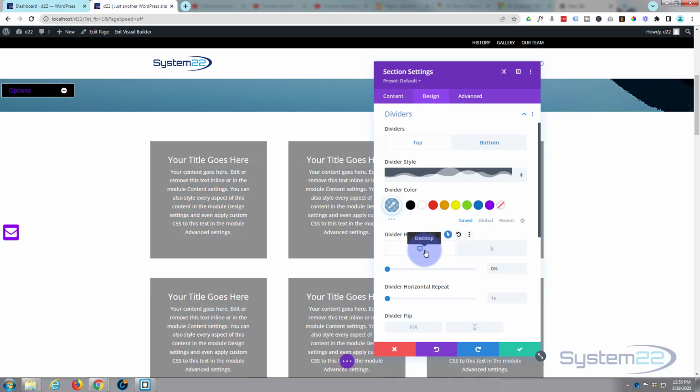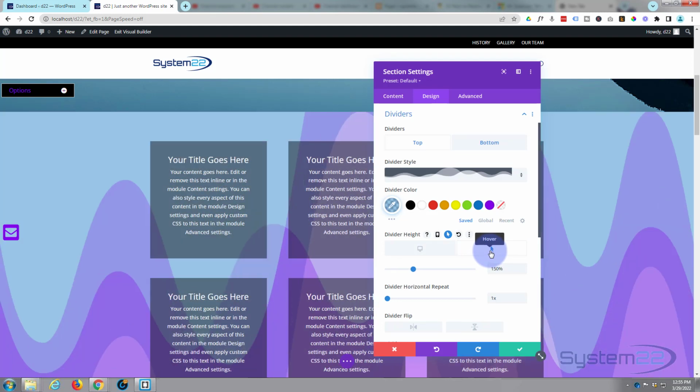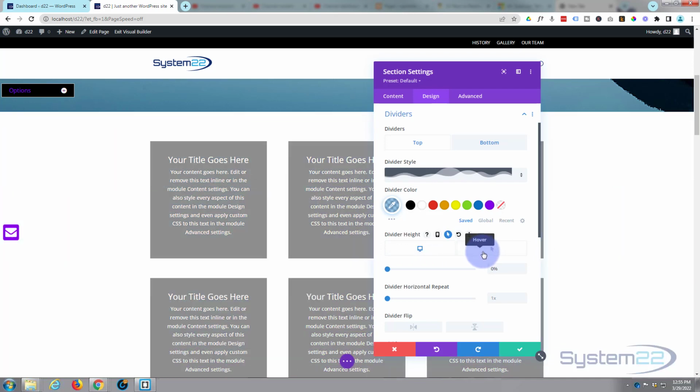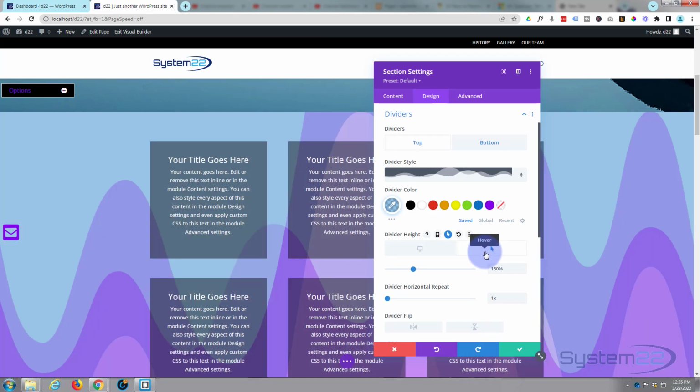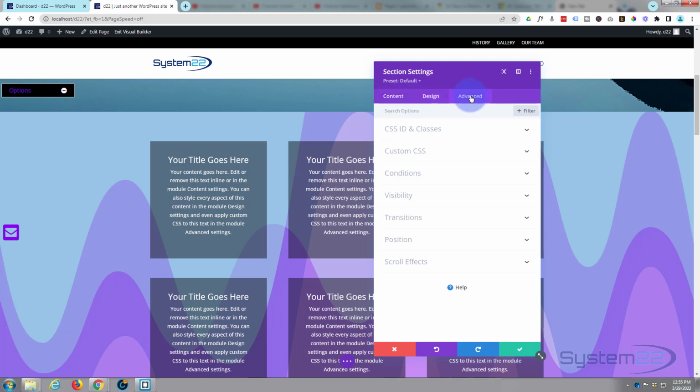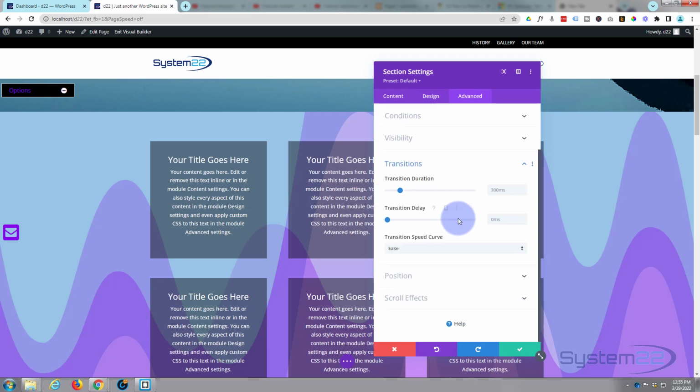So it's going to start off with nothing, just a regular white background. When we hover over it, it's going to come in like that. Now, the time it takes to get from regular to desktop with the Divi theme is actually 300 milliseconds, which is pretty quick. I like to slow it down quite a bit for this hover effect, for a bit of drama. To do that, you can go over to your advanced, go down to transitions. There's the default 300 mils.